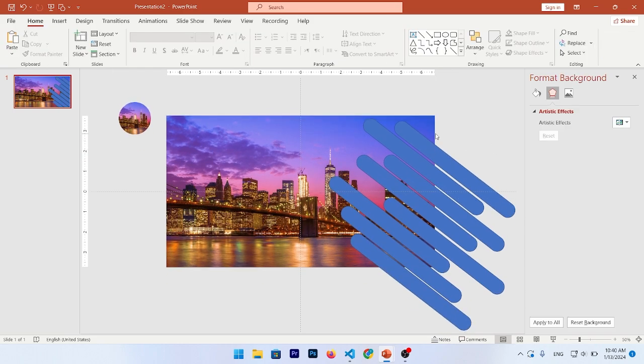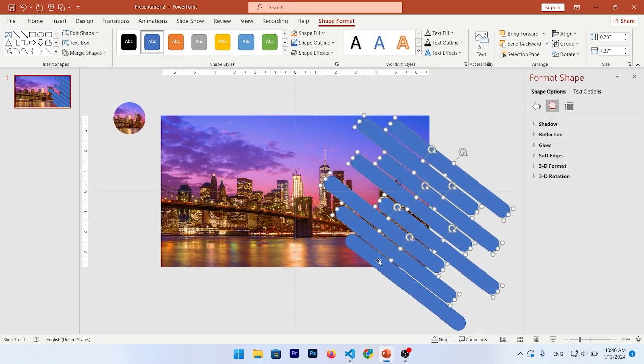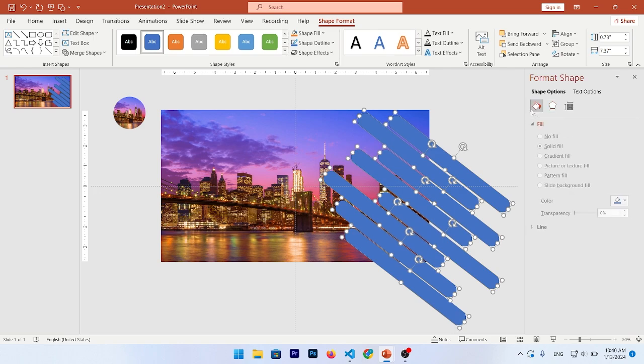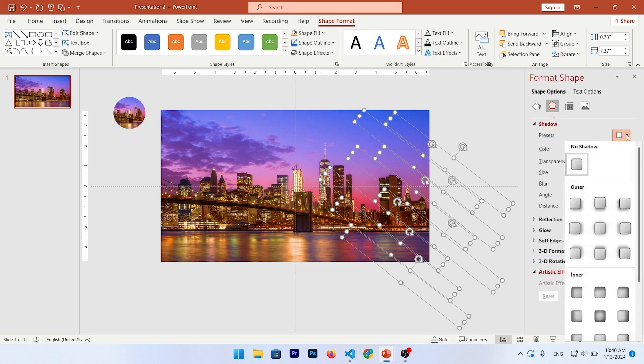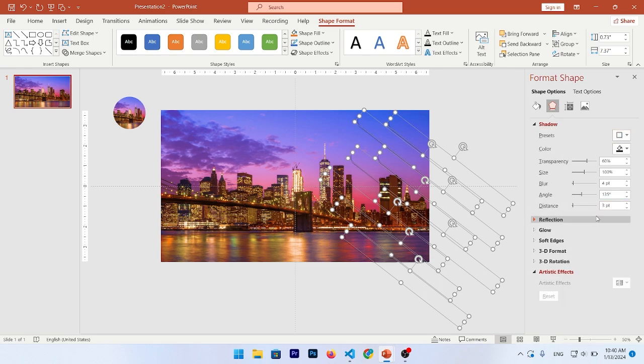Now select all of them. Go to Format Shape and choose slide background fill. You can remove the outline. Now go to Shape Effect, add shadow. Change distance center to 10 or more than this and change the blur option number.